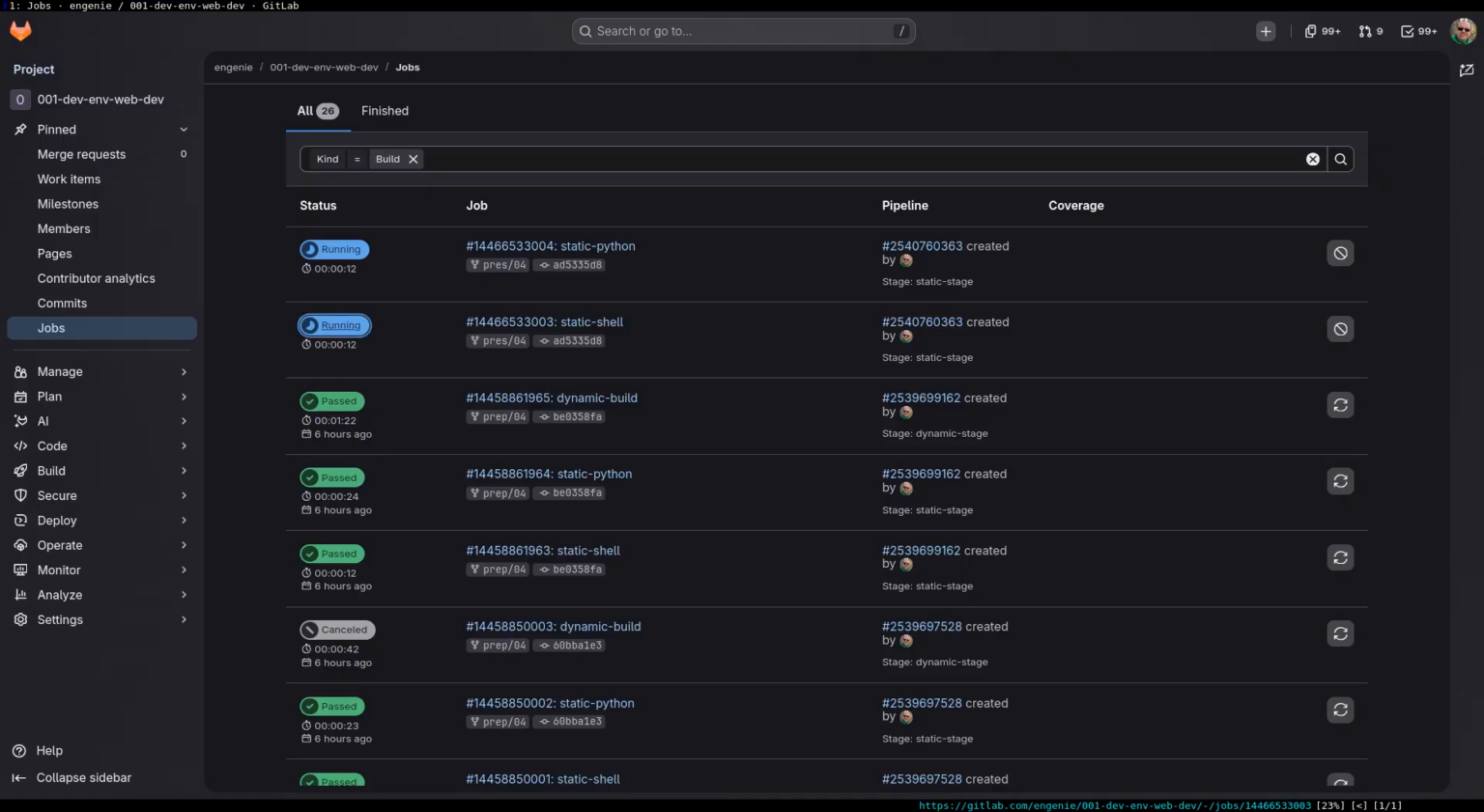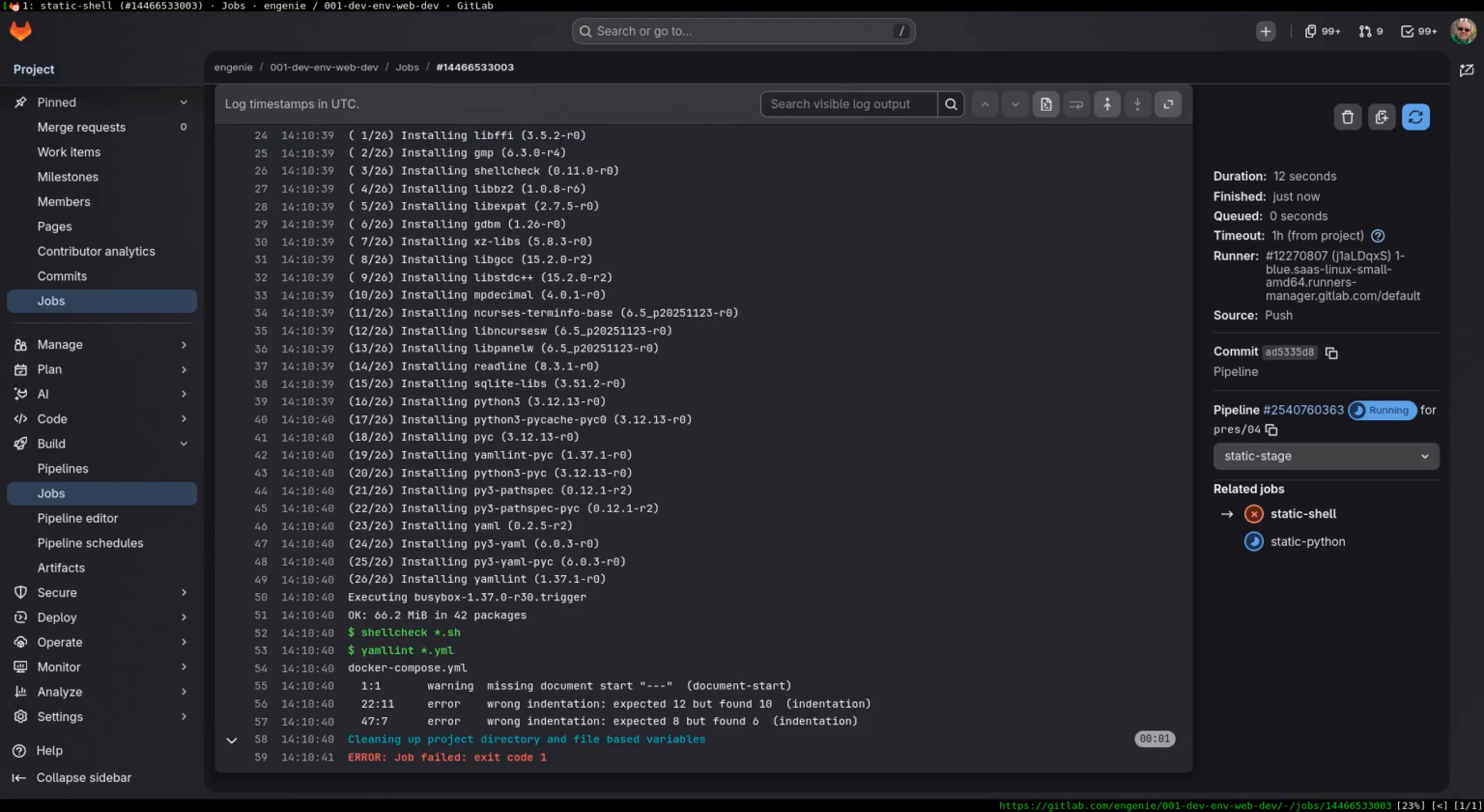If we go into one of these running tasks here, we can actually see what happens, and immediately we made another mistake. So there's a wrong indentation in Docker Compose. Okay, so let's go and fix that. The first warning we get here, warning missing document start. That's just a warning, we can ignore that. But 22:11 wrong indentation, expected 12, found 10. Okay, so line 22 in the Docker Compose. Let's go check that.